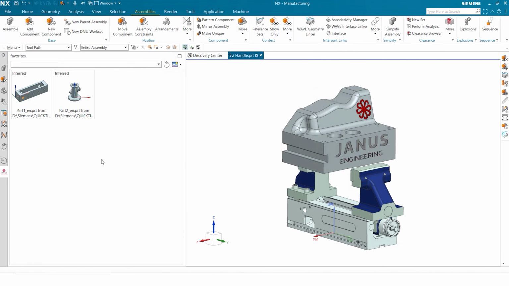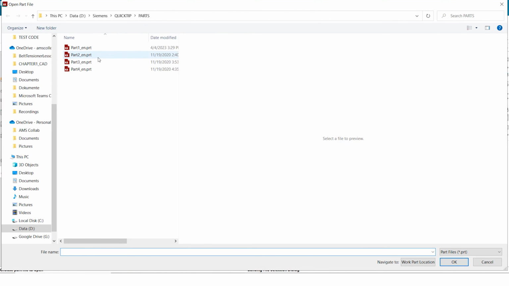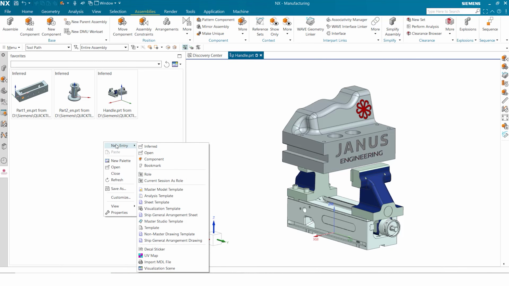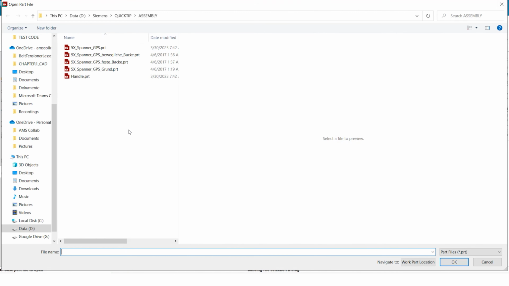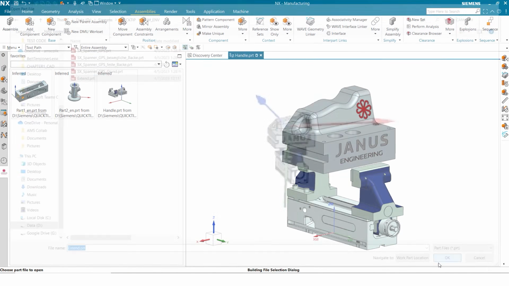Not only can we do parts, but we could also do assembly options. And then we can insert the path and select the assembly that we want to add. We also have the option to add CAM assemblies. Same thing, we will add the path, and then add this as an option again. Now we have these 4 parts added.